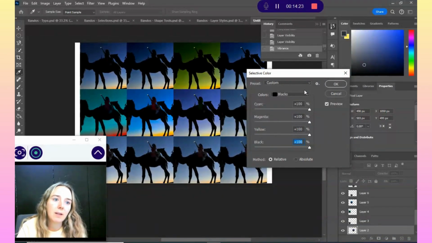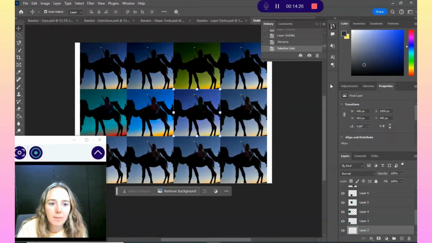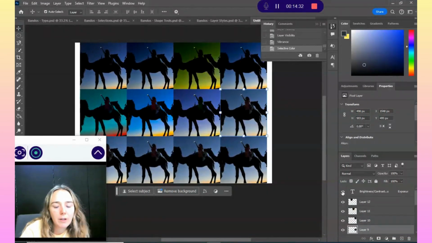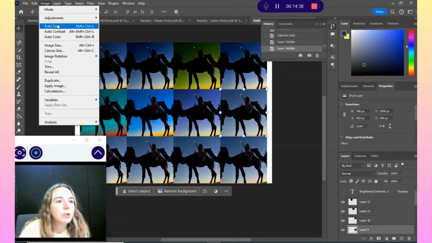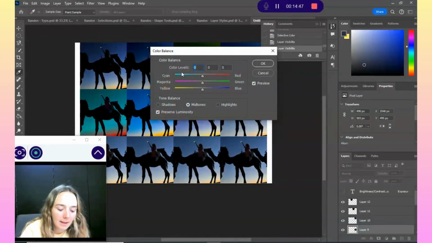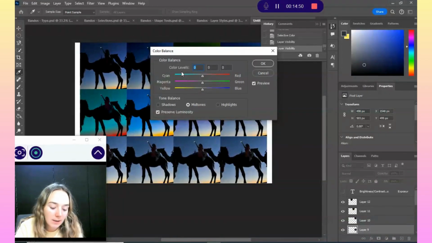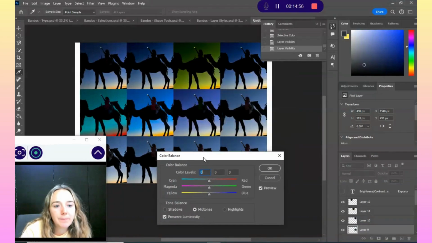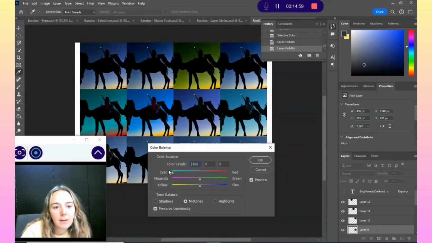Once you have it how you like, then you can go ahead and press OK. And then let's click on the next picture. And the next one is color balance. So I'm going to press Image, Adjustments, Color Balance. So this adjusts the color tones in the shadows, midtones, and highlights. You can add or remove certain colors from the image. So you can make it more like a purpley night sky.